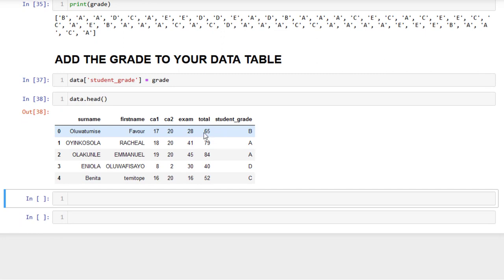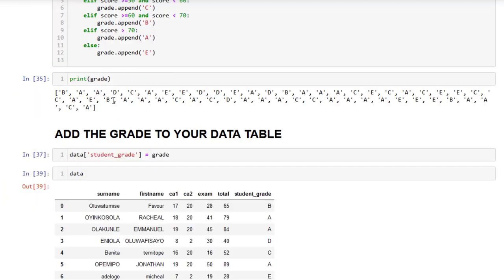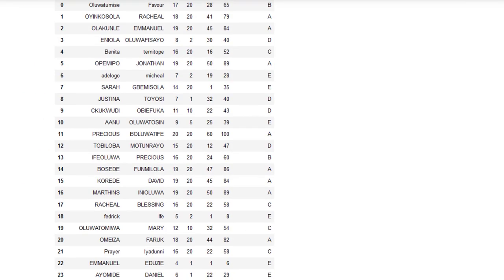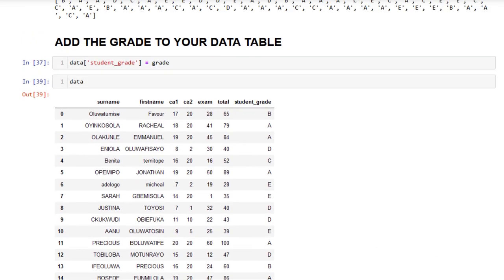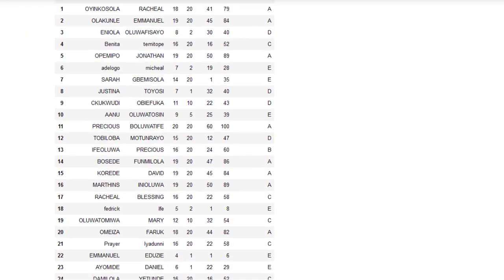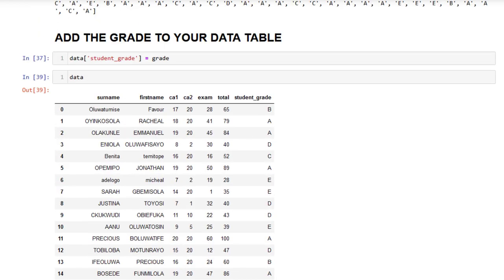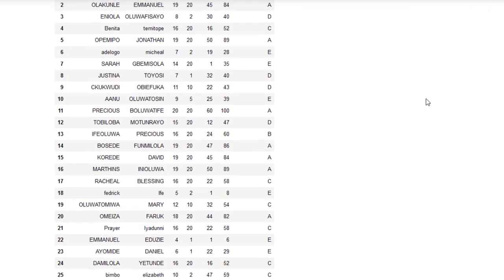So this person scored 65. He was given B. 79. So let's display the full data. Now you can actually check it now. This guy has scored 47. He was given D. So let's look for someone with a low mark. So you can see this person scored 8. He was given E. So you can see that we can actually use Python to allocate grade to our students. So now, this is it. You can see it's very simple and very easy.